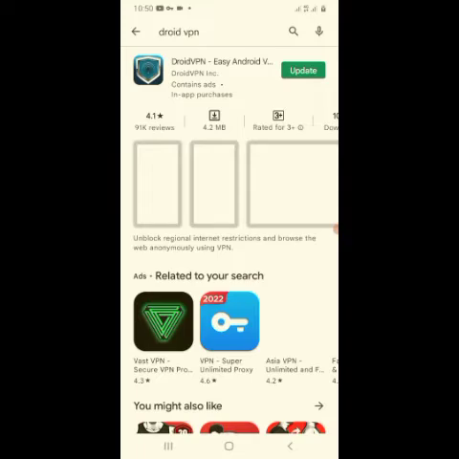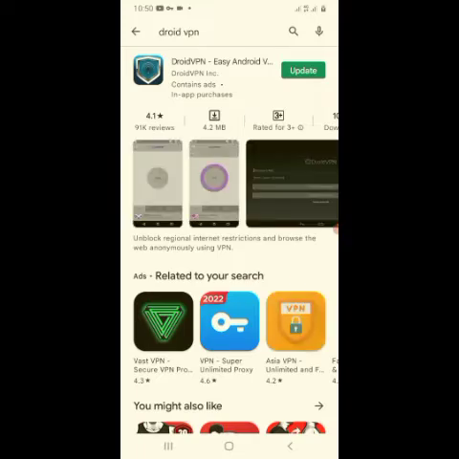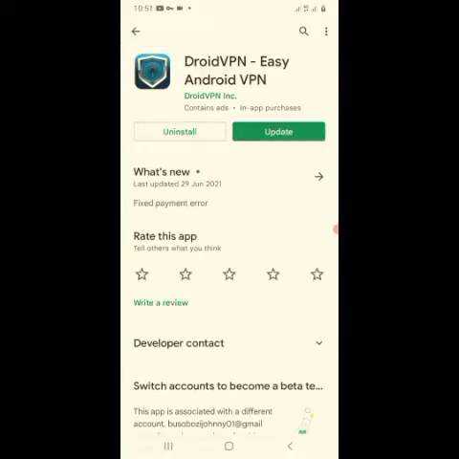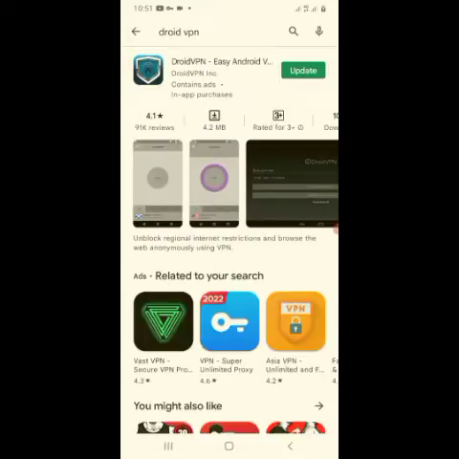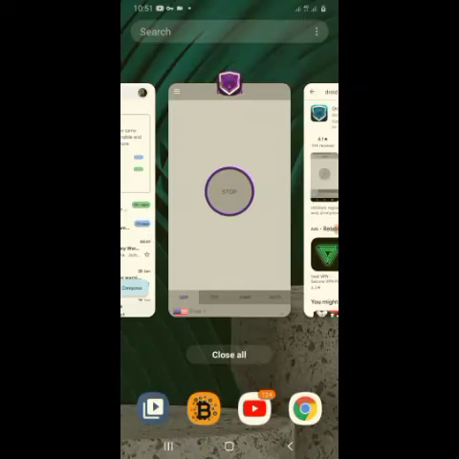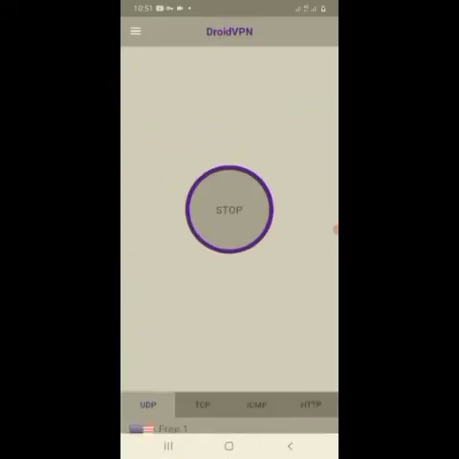So after searching for Droid VPN, instead of install, there is an update, because I need to update my Droid VPN. So you're supposed to press the button here and install the application. After installing the application, I'm not going to install it because I've already installed it. So after installing the application, you go and open your Droid VPN.